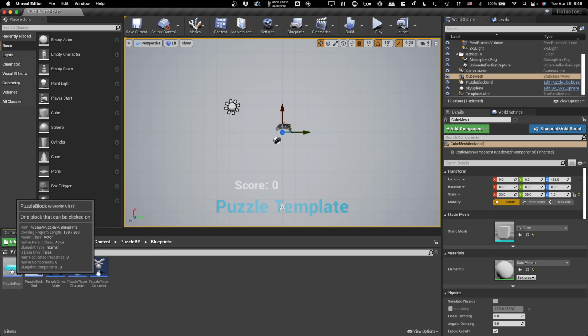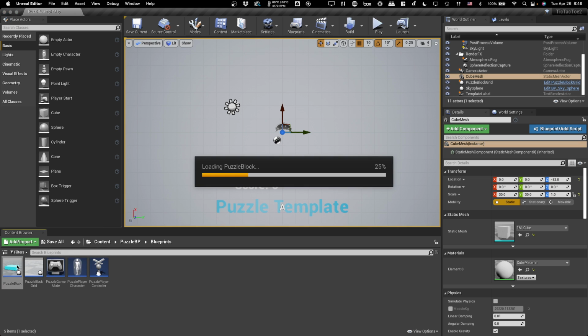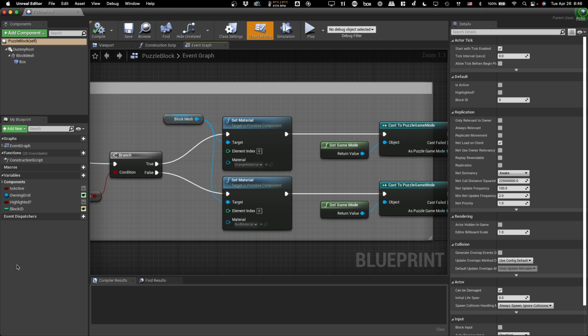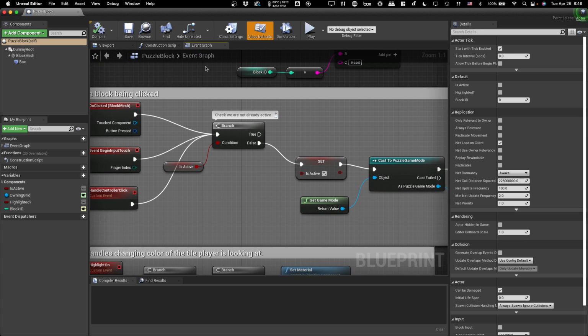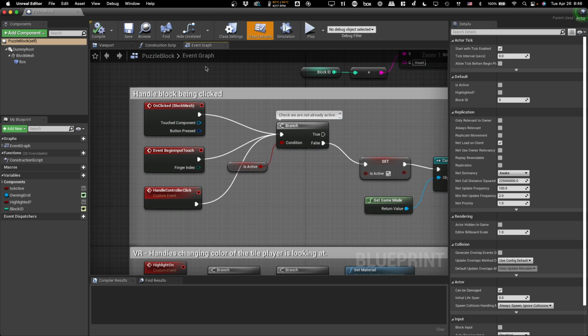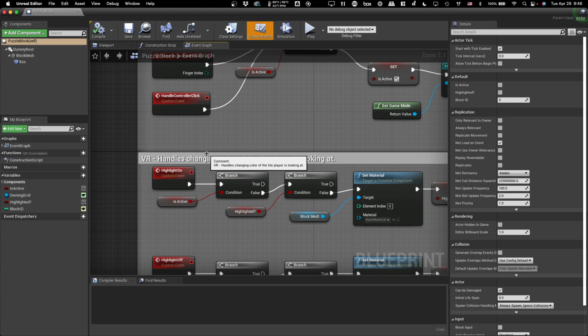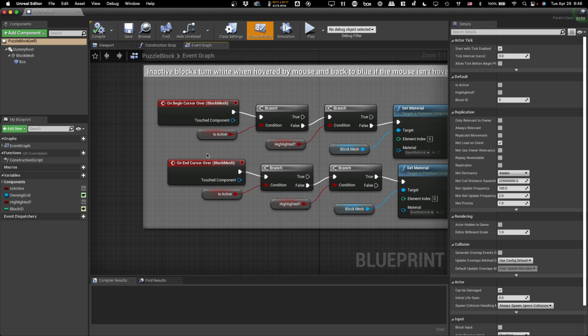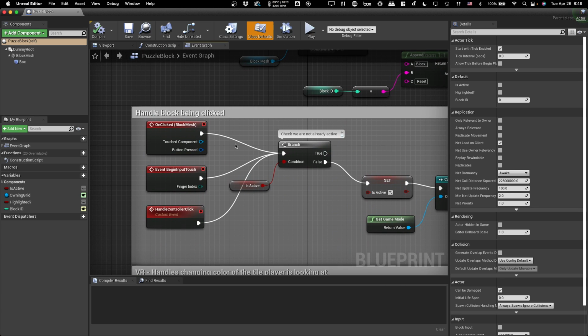But what I want to do is look at the code that made all this work. For example, there are 9 of these blocks, and I need to handle what happens if the mouse hovers over them, or what happens if they get clicked on. Then I have to say, well, has it been clicked on already? If yes, do something. If no, do something else.